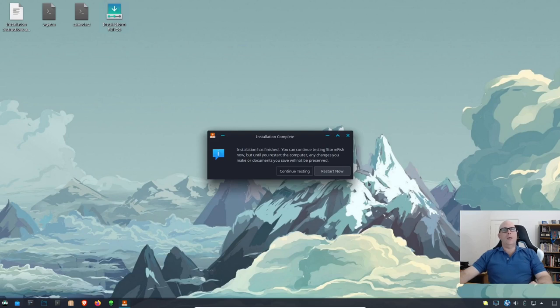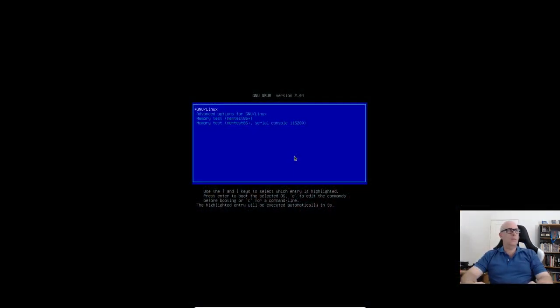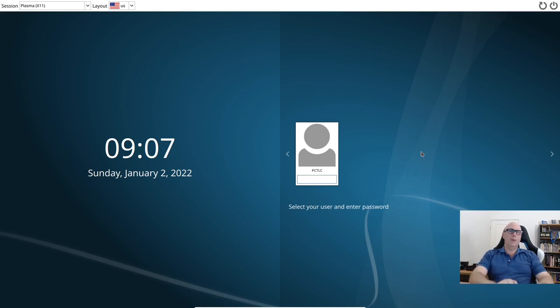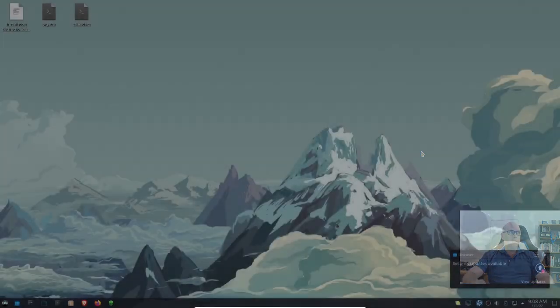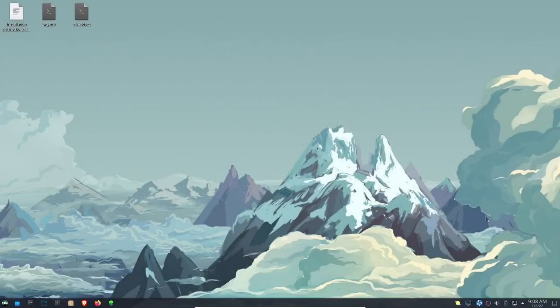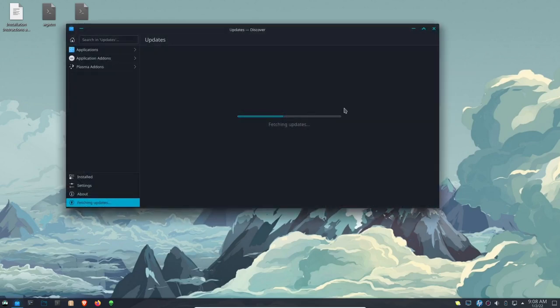I shall restart now and see if we can boot into the freshly installed desktop. And looks like we have boot options here, which is a good sign. Let's go ahead and boot that one. So here we are in the login screen of StormFish OS. And here we are on the desktop. There was a little notification there to view update. So there's a little updater here. Let's click on that. And it's using Discover.